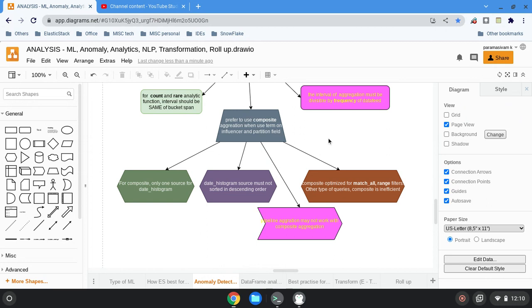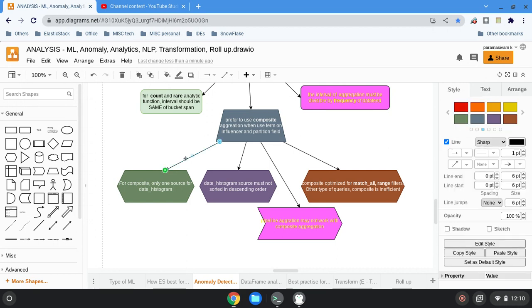But composite aggregation also has some limitations. I will show the demo. For composite aggregation there is also a demo, so there are limitations. First, for composite aggregations, there can be many, right?